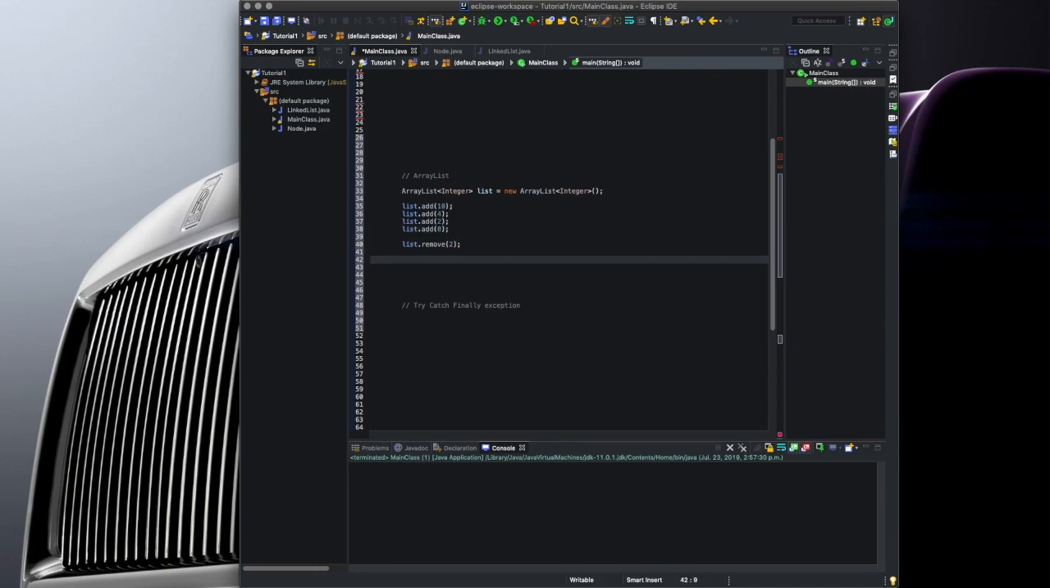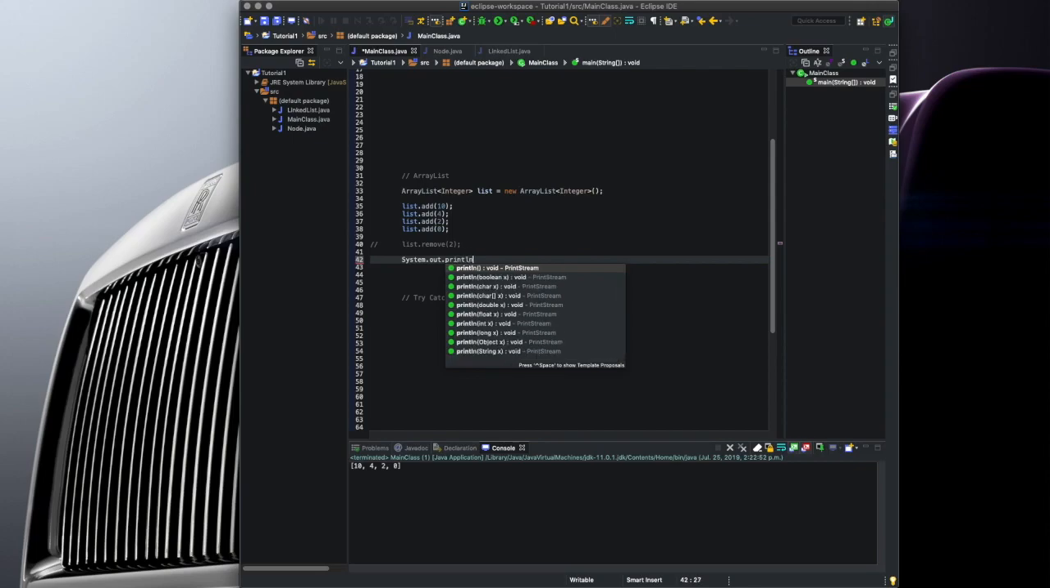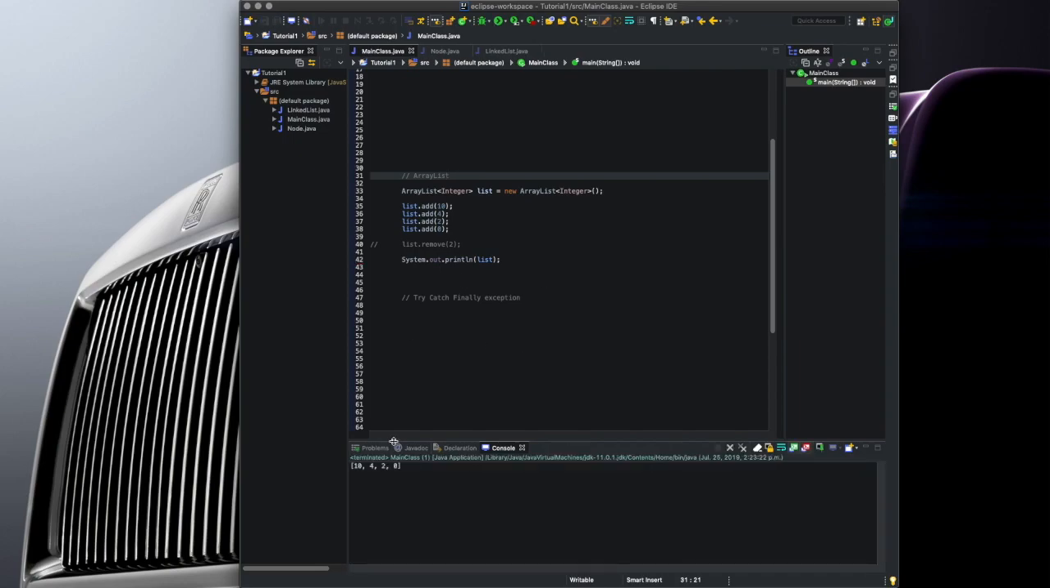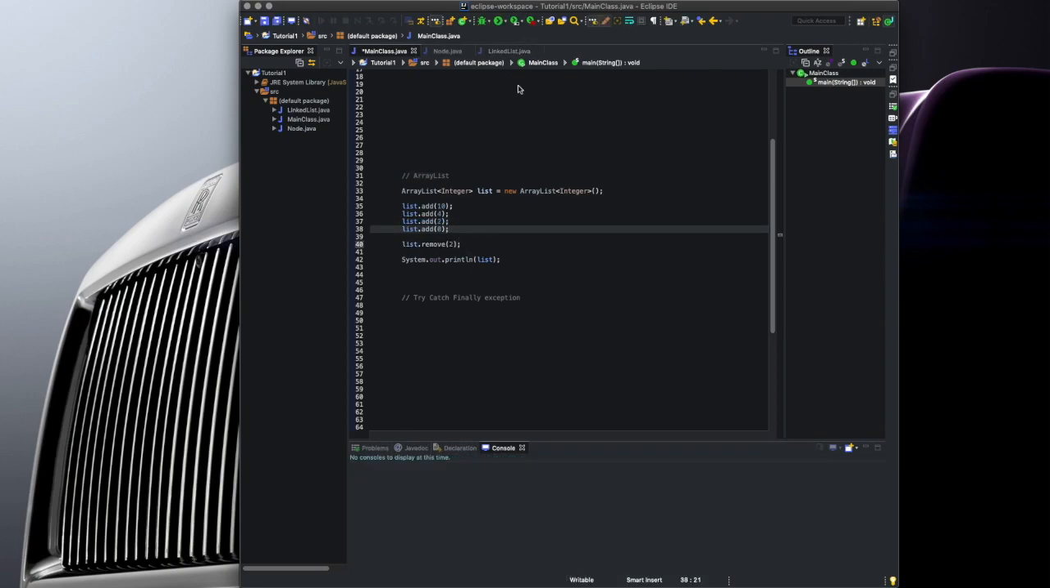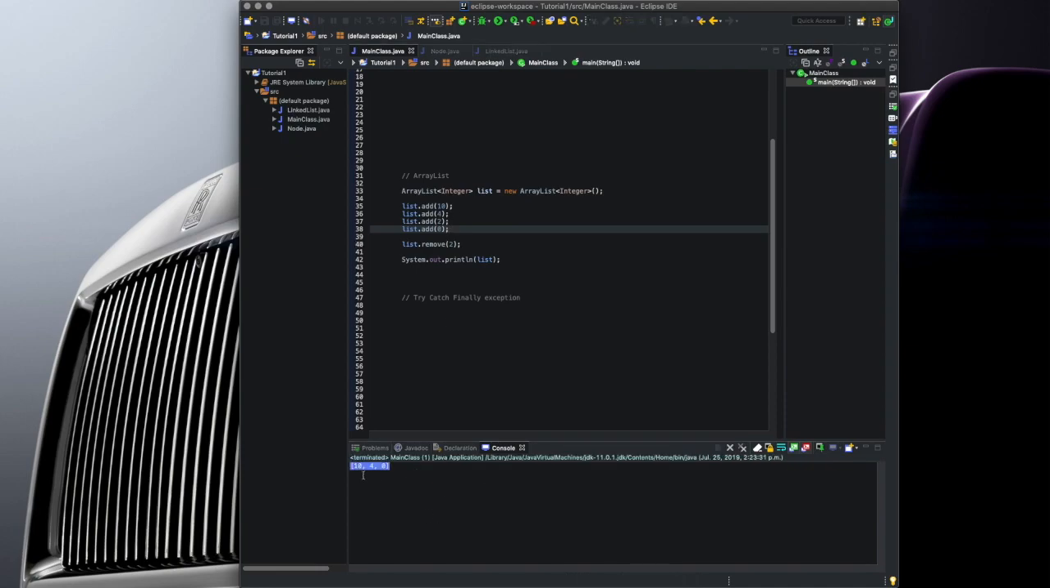Now what we can do is print out every single item in this array. Let's go ahead and print out the entire list and see what happens. Here we can just do System.out.println and the name of the list. Here it's going to print out 10, 4, 2, and 0. If we remove this second index value, now it says 10, 4, 0. So I got rid of the value right here at the second index. We can add, remove, and there's basically a lot of things that we can do with an array list.